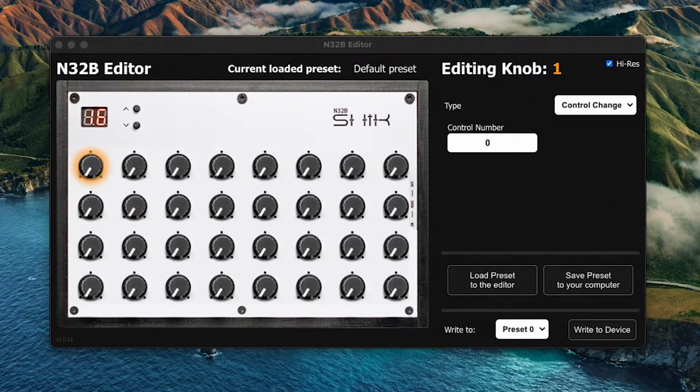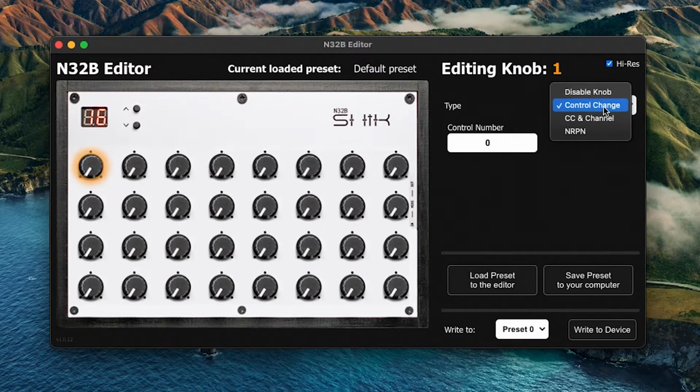The UI is pretty simple. On the left side of the screen, choose one of the 32 knobs you want to change from the visual representation of the device. To your right, you will see the various options for the selected knob.